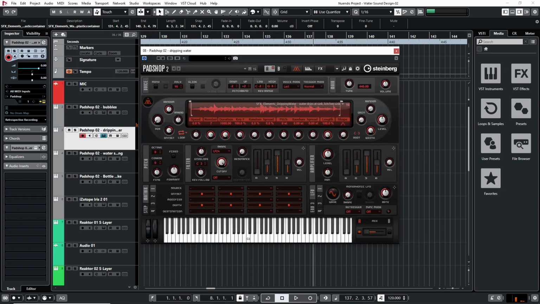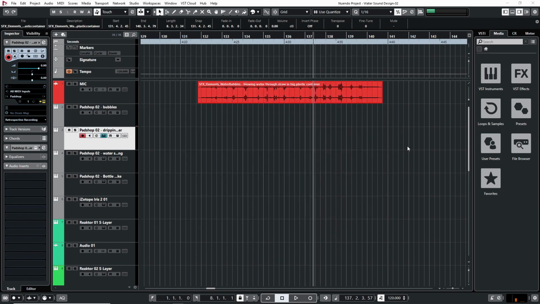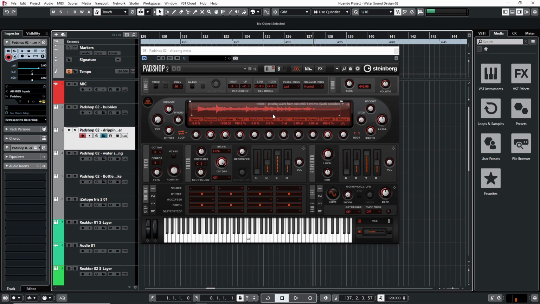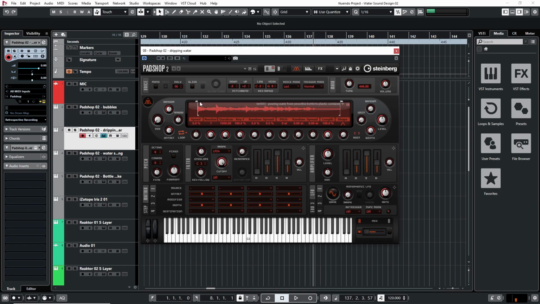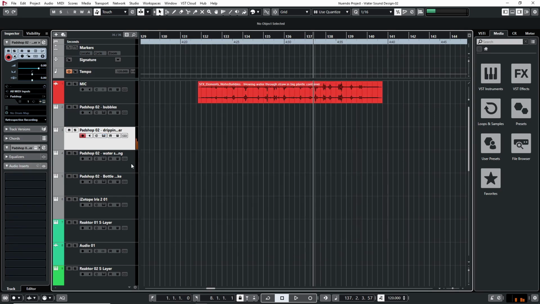So let's import some of these other sound files that I've had. So I have one here. All right, so let's do this one. This one is pouring water from a smoothie container into that big plastic container I had. All right, so interesting, nothing super useful, but you do get that water texture sound. So I might actually use this. So I'll keep it here, and I'll probably use it for something.